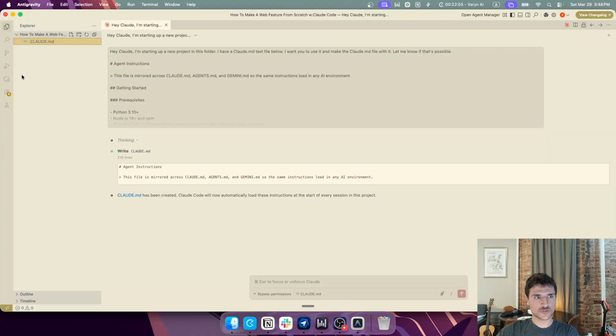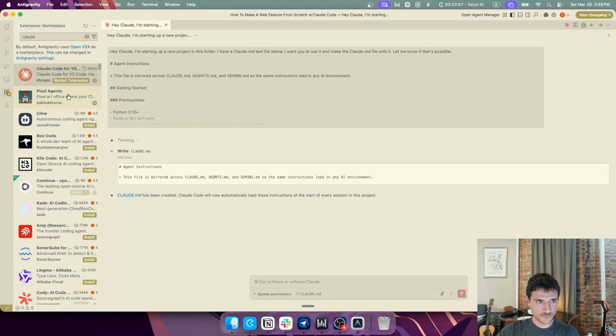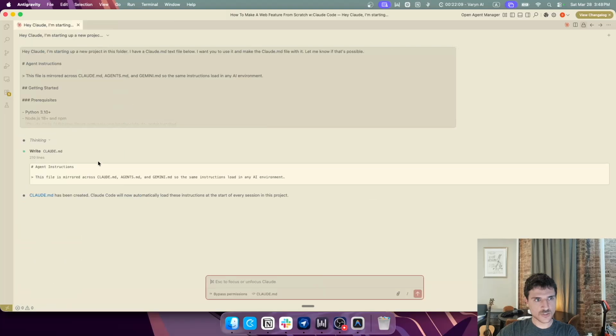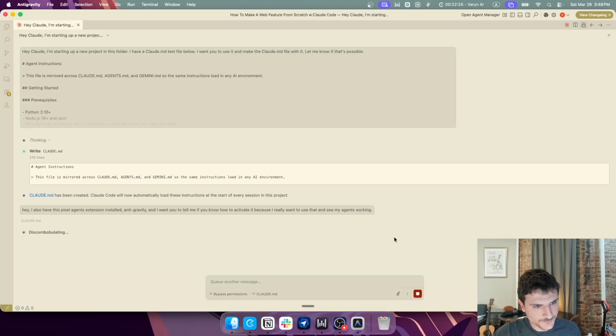Now, one other thing I want to try is see if it can tell me how to activate this Pixel Agents extension, which I wanted to do before. So I'm just going to ask it. Hey, so I also have this Pixel Agents extension installed to anti-gravity, and I want you to tell me if you know how to activate it, because I really want to use that and see my agents working. So let's give that a shot. Again, it'll take its time, and we're just going to wait here.